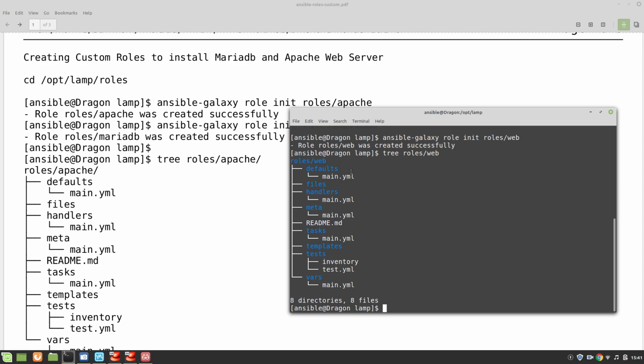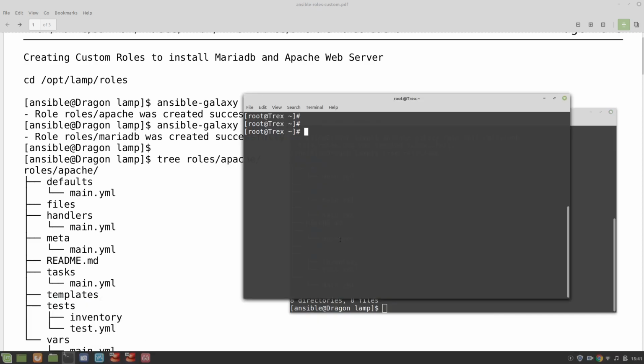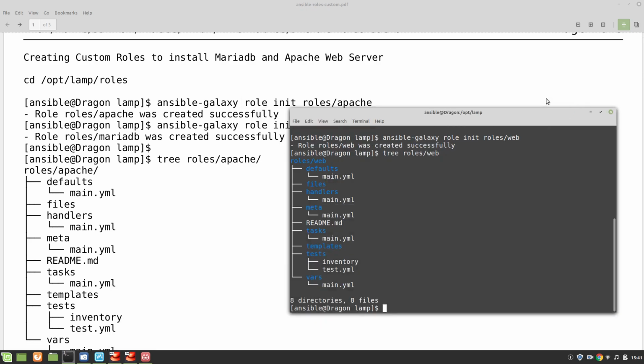In this demonstration, we are going to install Apache and MariaDB on our T-Rex. So let's make sure we don't have Apache installed, or MariaDB. Okay, perfect, we don't have it at the moment on our T-Rex host.